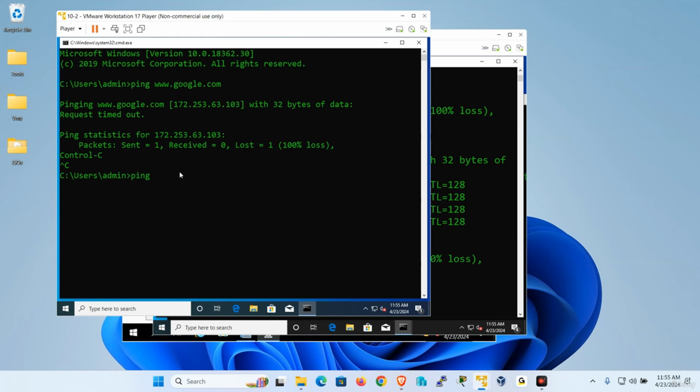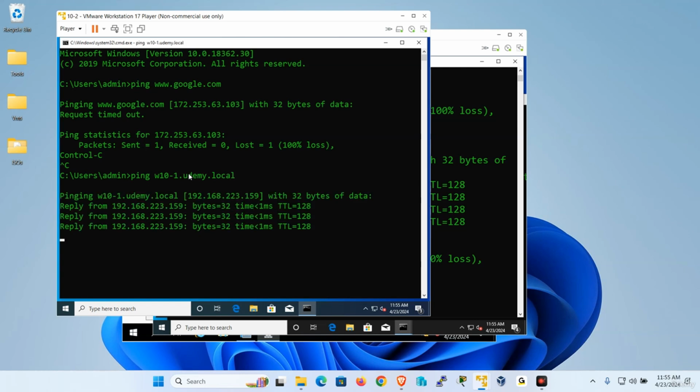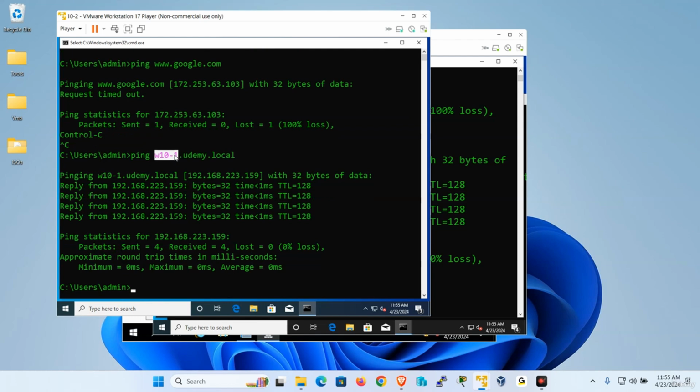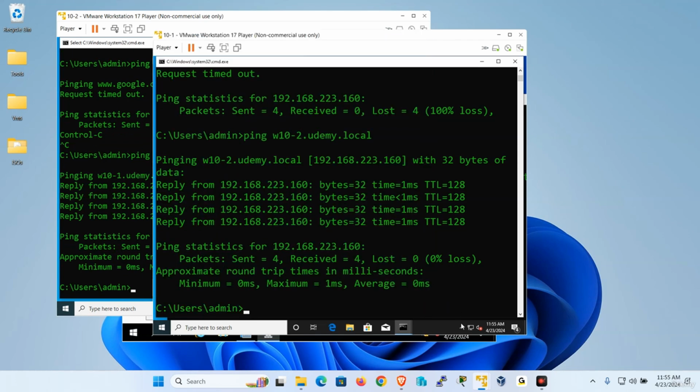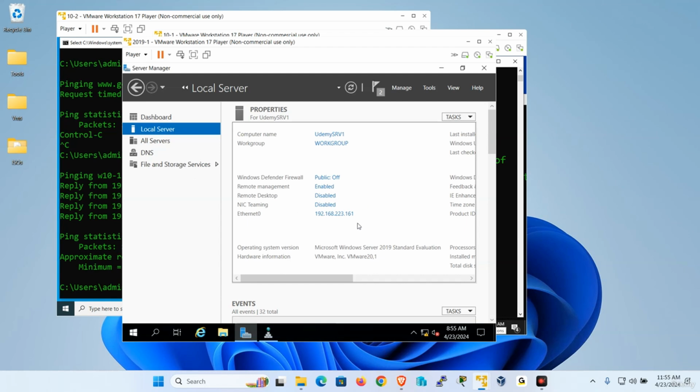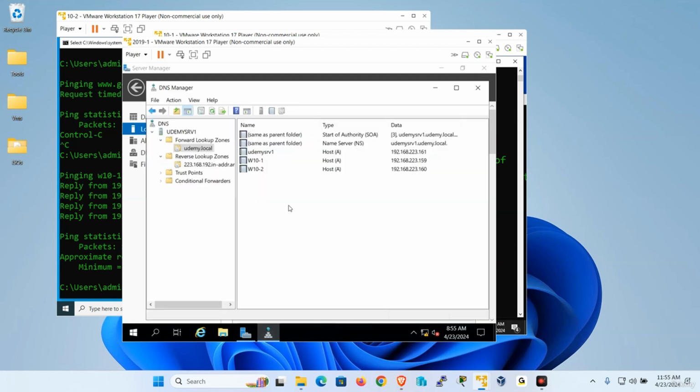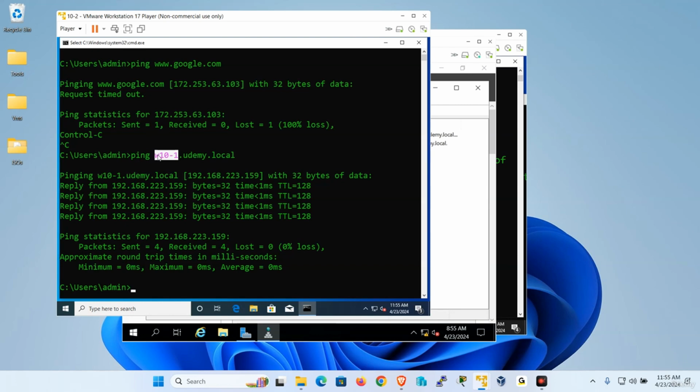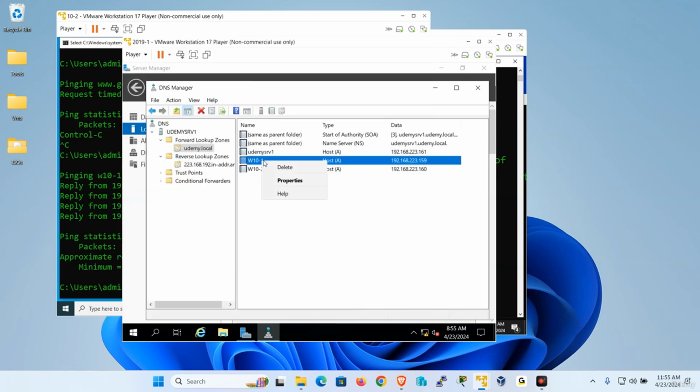But I wanted to put something in the cache, so I'm going to ping W10-1 dot Udemy dot local. And see this over here, I could reach it. Okay, well, why? Because there's an A record. Well, guess what? I'm going to go to my server right over here. So here's my actual server, and I'm going to open DNS and get rid of that record. Look, I pinged which one? W10.1. So I'm going to delete W10.1 and click yes.